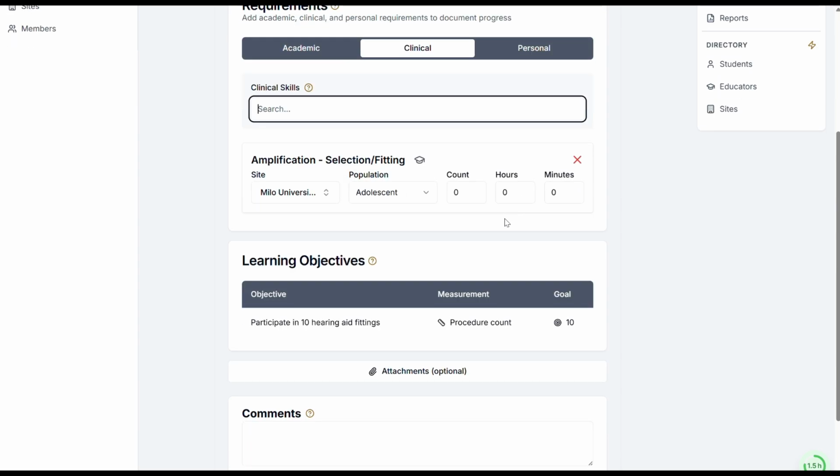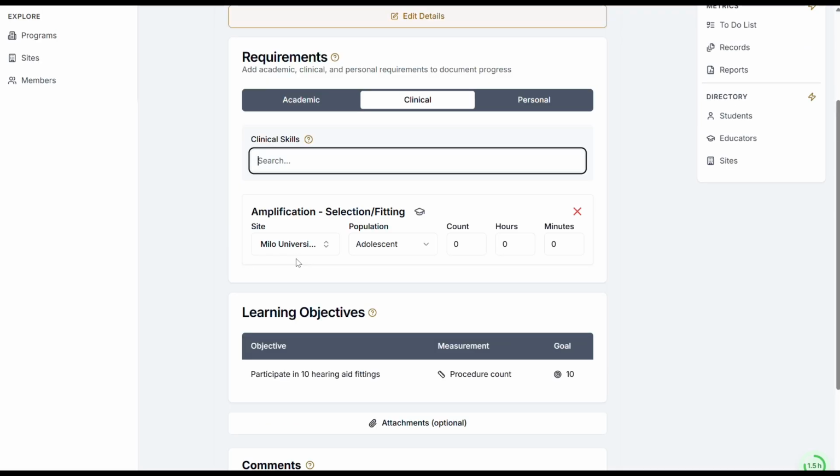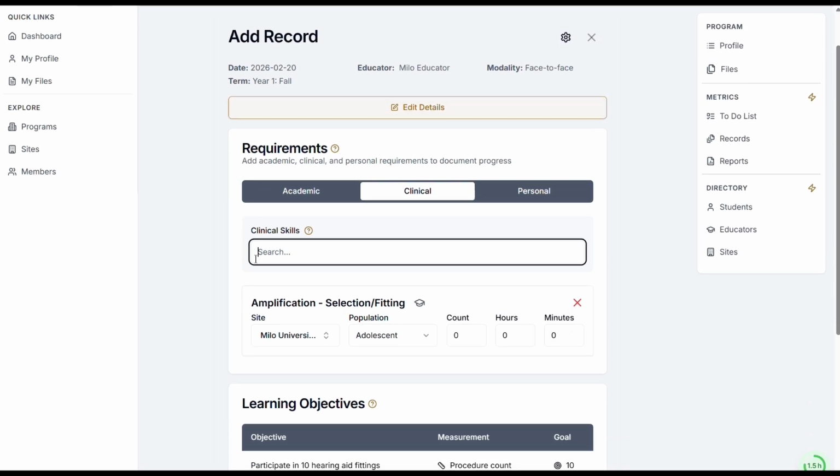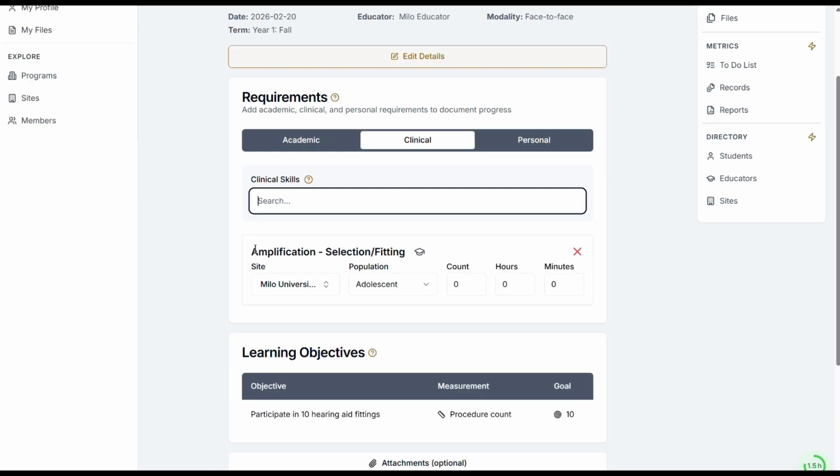Underneath the requirements section for the record, you'll see a learning objectives section. And one of the cool things about Milo is that it looks at the term that the record is being entered in and the requirements that have been selected, and then it checks those requirements to see what level the student is supposed to be performing at given the term that they're in.